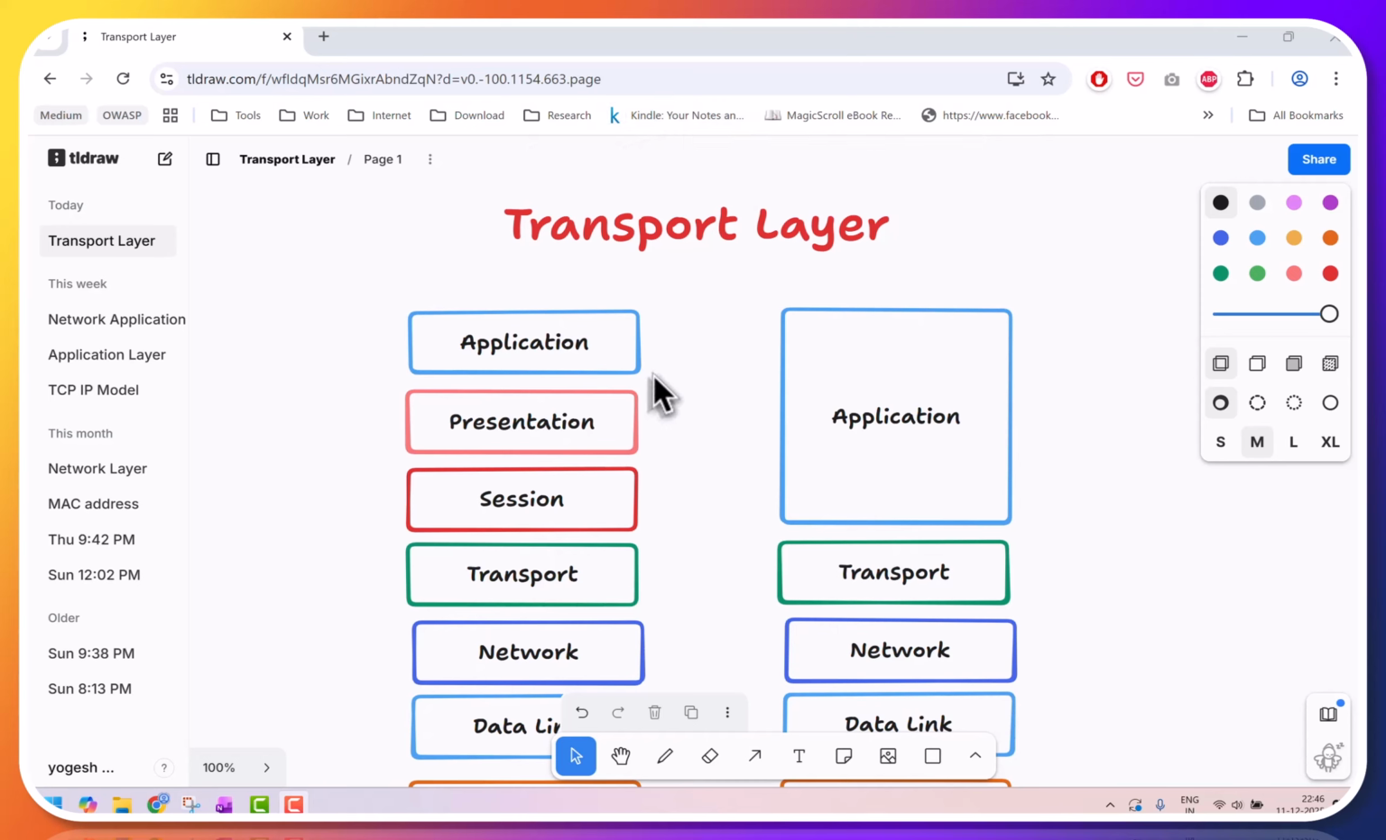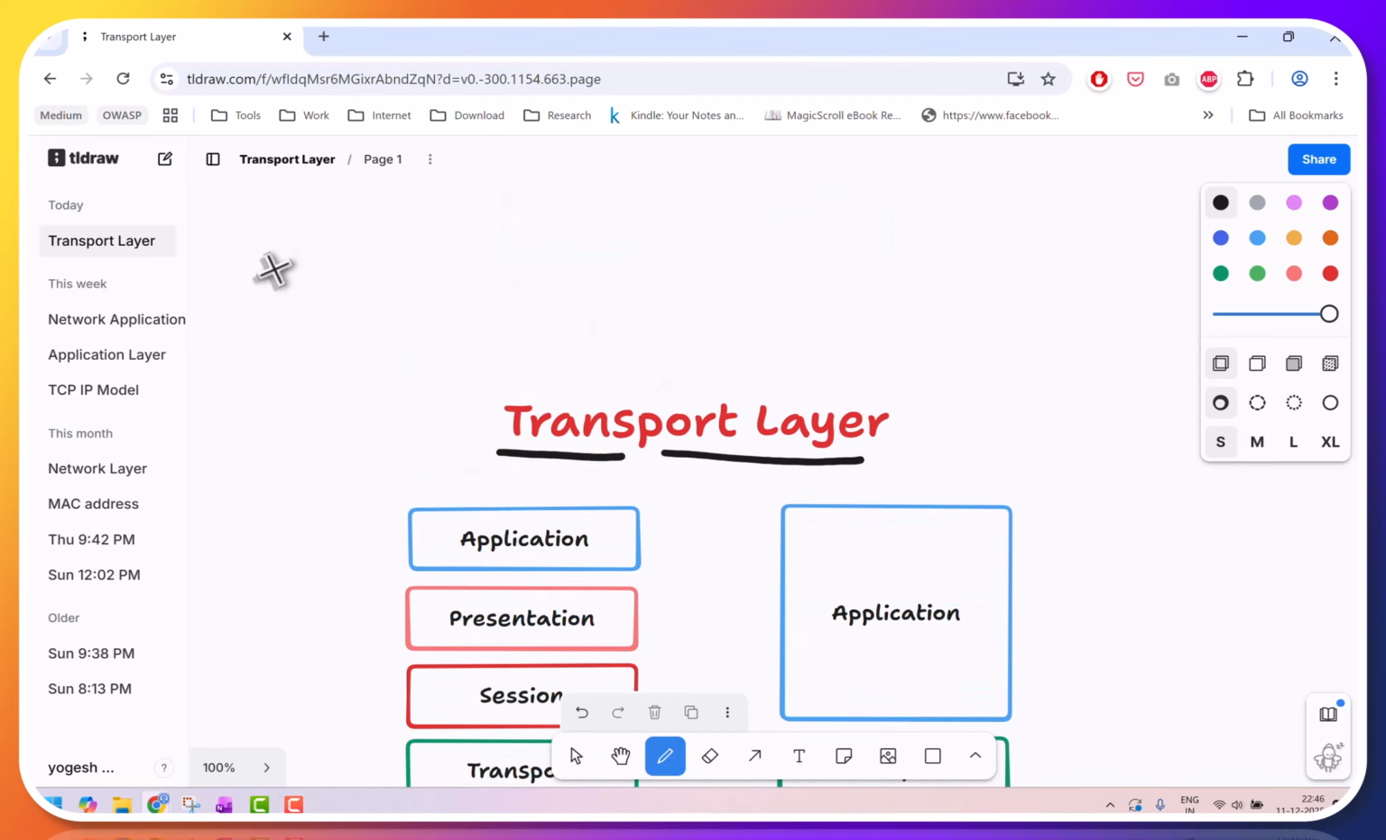Welcome to this session. In this session, we will try to understand the transport layer. Have you ever wondered how your phone knows whether a message belongs to WhatsApp? You have WhatsApp, you have Instagram. Once a message comes to your phone, how does it know that this message belongs to Instagram and this message belongs to WhatsApp?